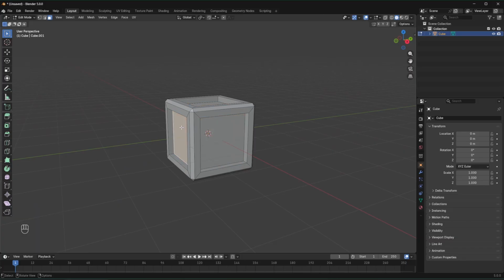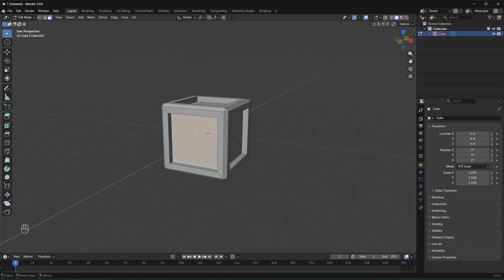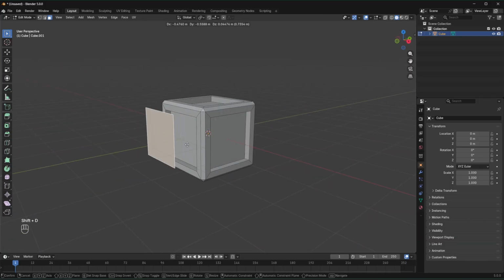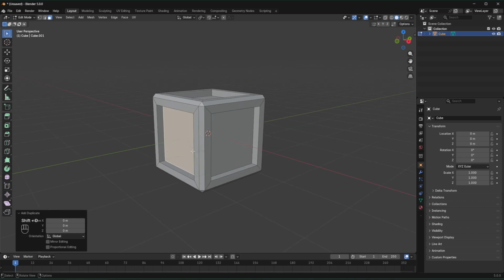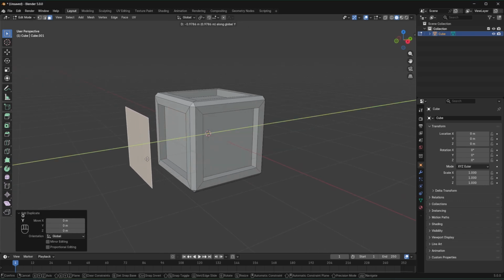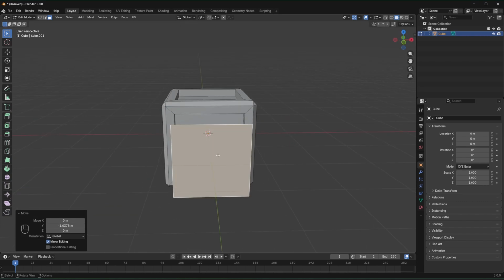I'm happy with this one. Okay, now with this one selected, we're going to create parts right here. Shift D duplicates it, right click to put it back into place. We can move it out with G Y. Let's add some loop cuts in here.